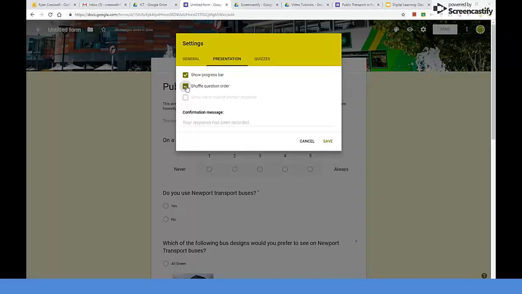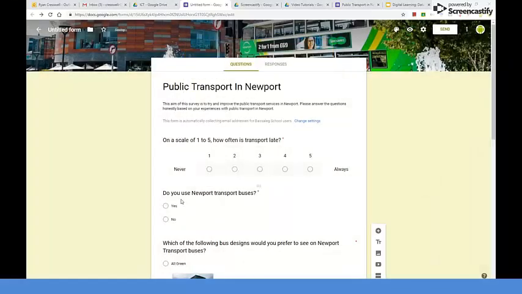You can then shuffle the question order so that they'll get them in a random order. Sometimes that's appropriate, sometimes it's not, but you have to determine whether or not it is appropriate. And you can also change the confirmation message at the end when they've actually completed the form. So it could be just thank you, or as it says here, your response has been recorded. That's up to you. And you press save, and that is all you need to know.